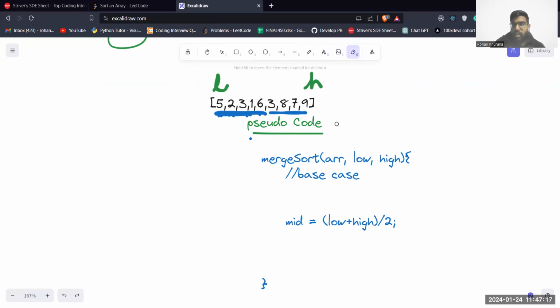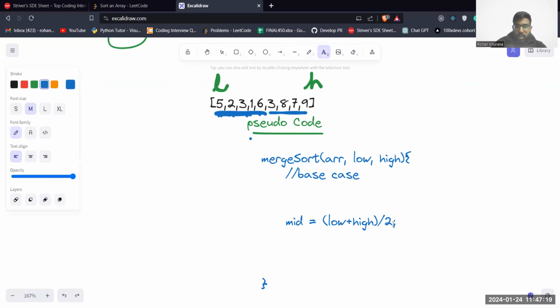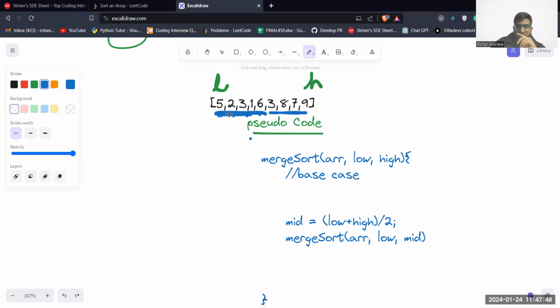So if I remove this, where were we? We were here, right? Now that I've calculated my mid, I'll say merge sort, again I need to pass the array as it is. I pass the array. Now my low will remain the same, but my high will now be pointing to mid. Am I right? What is mid right now? Mid is nothing but low plus high divided by 2. So from low, somewhere here is my mid.